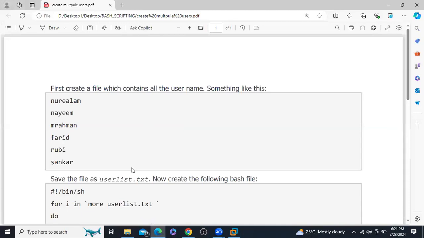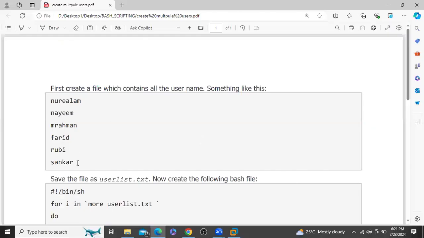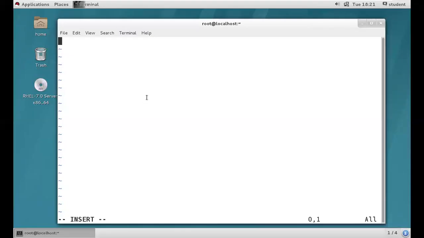Now I'm creating one text file called userlist.txt with the help of the VIM editor. You can give any name, your wish. Inside this file, I'm going to copy a few users. Copy those users and paste them here. So we have a few usernames, right? Now we need to create those users with the help of a script.